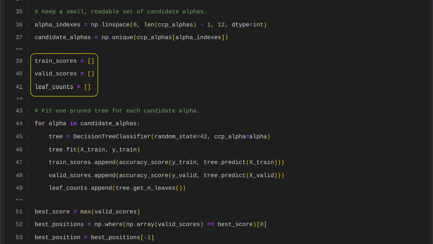We initialize 3 empty lists to track results for different pruning strengths. One stores training accuracy, another stores validation accuracy to assess generalization, and the third records the number of leaves in each pruned decision tree to show model complexity.